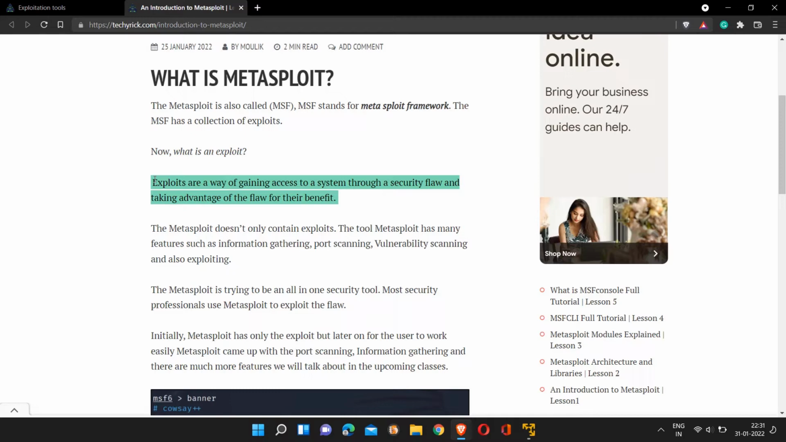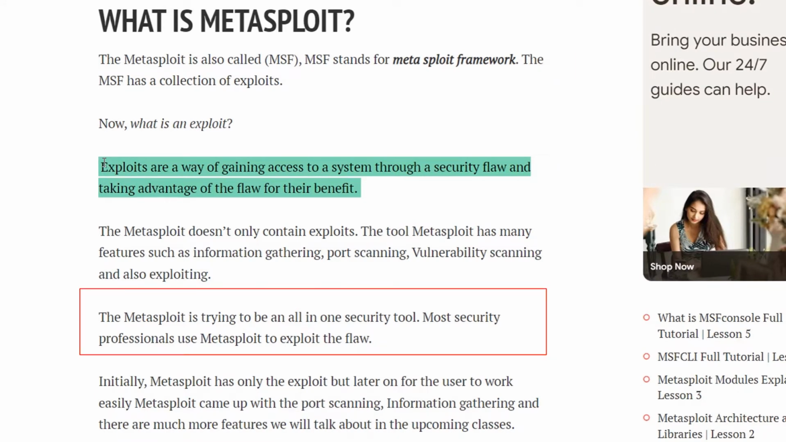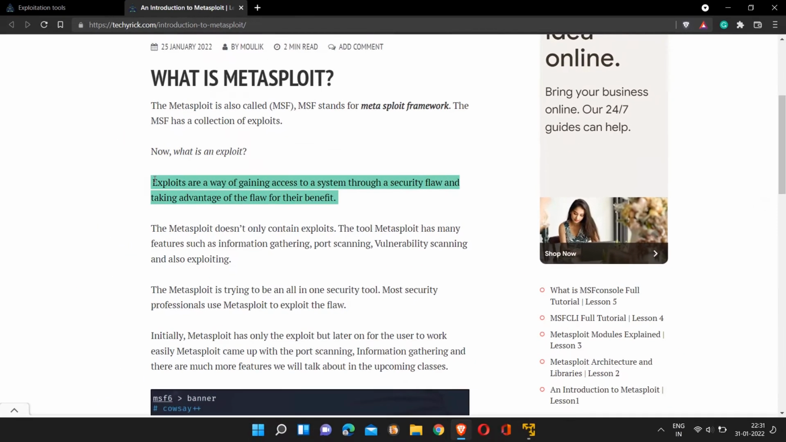But Rapid7 owns the Metasploit, and what they are saying is that Metasploit is going to be an all-in-one tool. According to me, the Metasploit is going to be the all-in-one tool in the next 5 years or sooner, because the Metasploit is trying to do information gathering and vulnerability analysis. This tool is a beast. It is doing web application testing, and we'll be seeing how to do all these things.